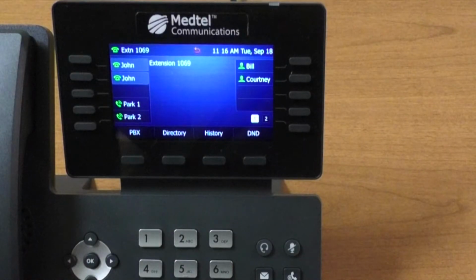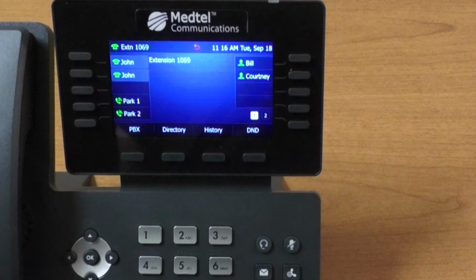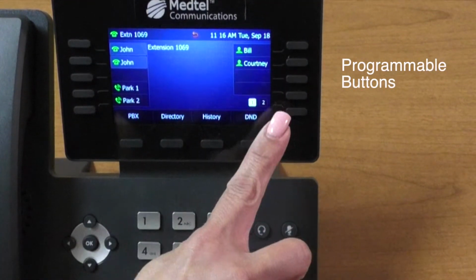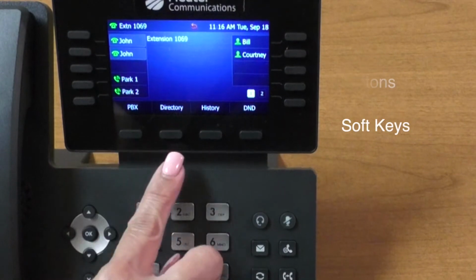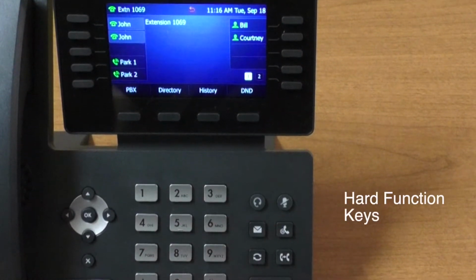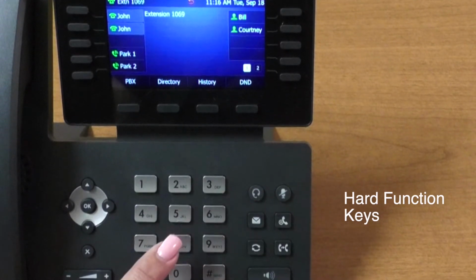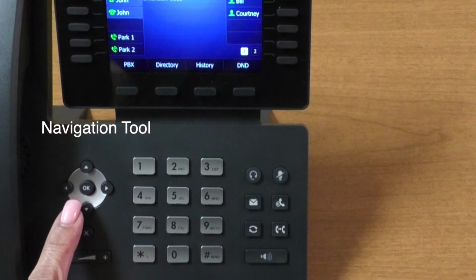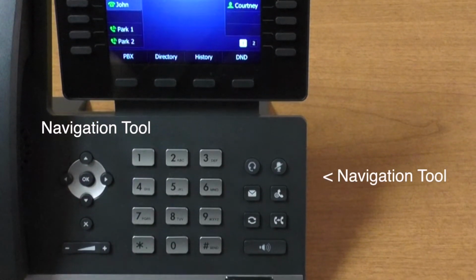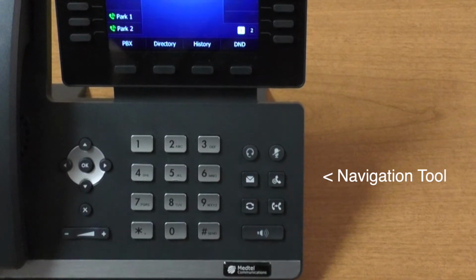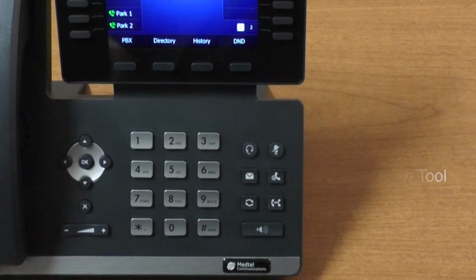The T54 is divided into three areas: your programmable buttons, which are on either side of your display, your soft keys, which are underneath the display, and the hard function keys, which are located to the right of your dial pad. There is also a navigation tool that is located to the left of the dial pad, and the navigation tool allows you to move up and down for options that will show on your display.